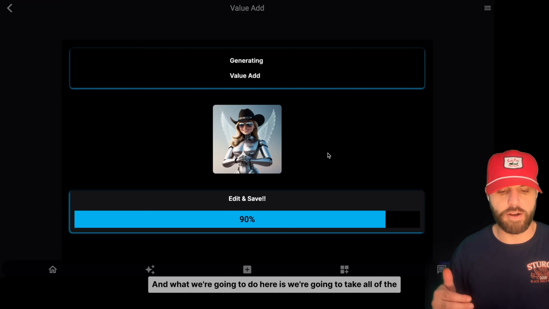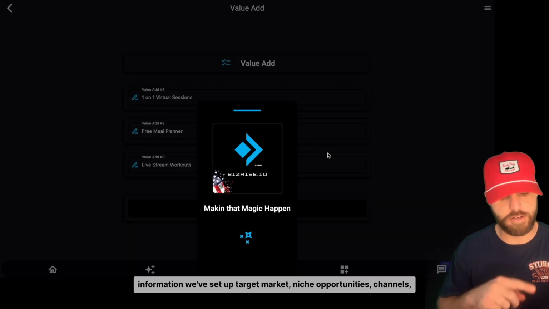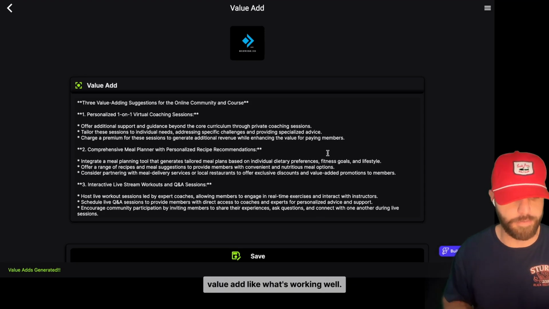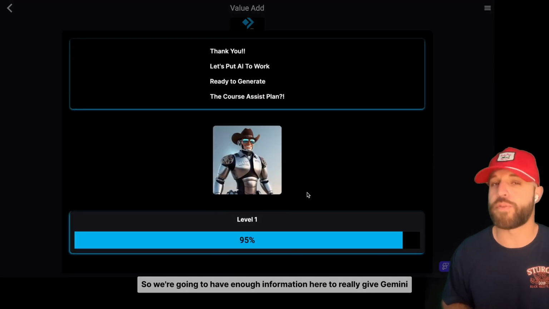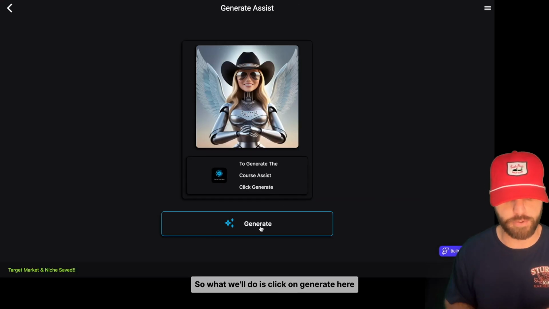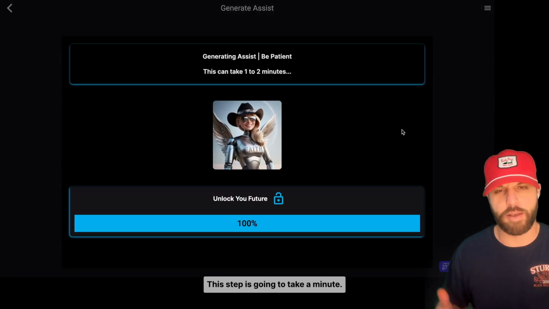And what we're going to do here is we're going to take all of the information we've set up, target market, niche, opportunities, channels, value add, like what's working well. And we're going to generate the rest of the course outline. So we're going to have enough information here to really give Gemini some power to give you a lot more. So what we'll do is click on generate here. Now be a little patient with this step. This step is going to take a minute.